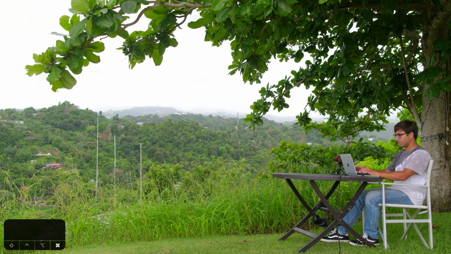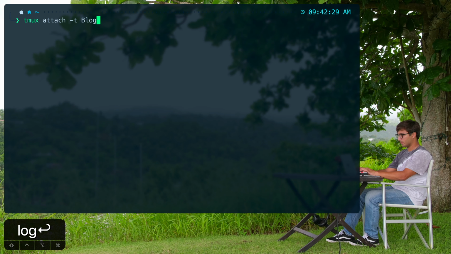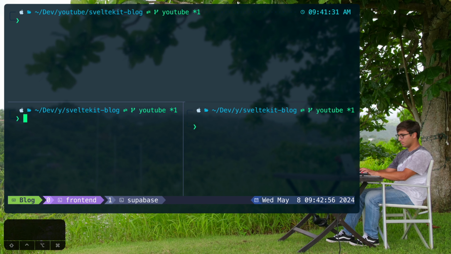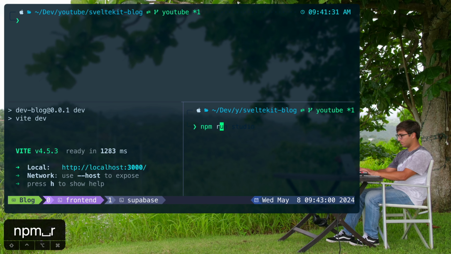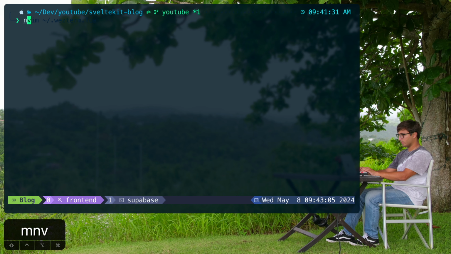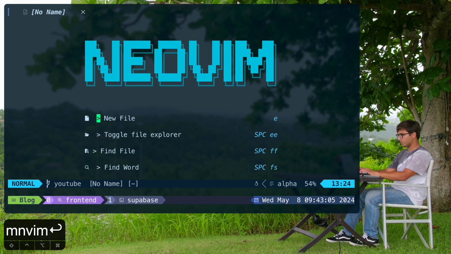And I'm going to go ahead and open up a new terminal window. I'm going to attach to a tmux session I've been using to work on my personal site, which is where I'm going to be implementing this. I'll start up the development server and also Drizzle Studio, which is what I was using earlier to show you guys the data in the database. Finally, I'll open up Neovim.